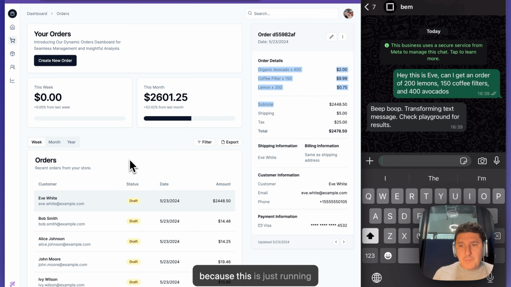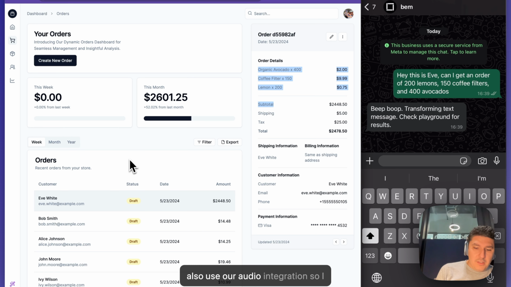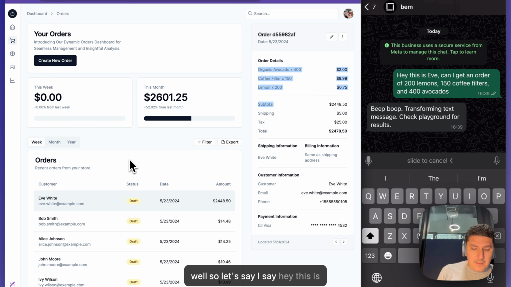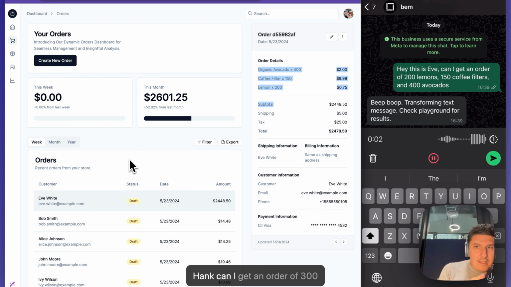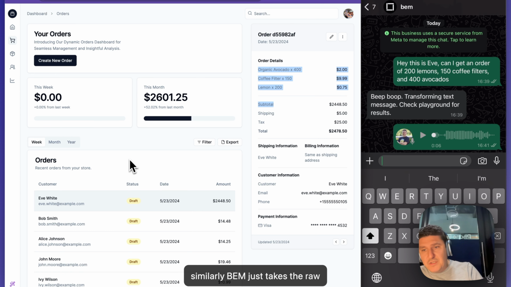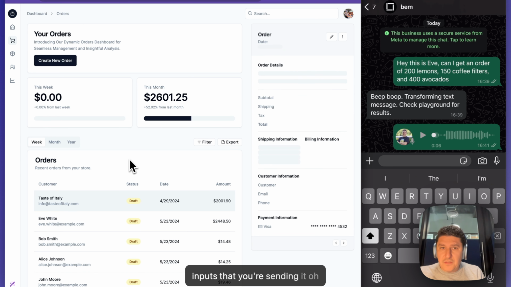In the meantime, because this is just running asynchronously, I'm going to try also use our audio integration. So I can send audio notes to BEM as well. So let's say I say, hey, this is Hank. Can I get an order of 300 lemons and 400 units of bread? Similarly, BEM just takes the raw inputs that you're sending it.